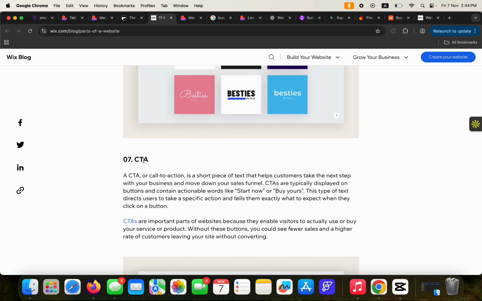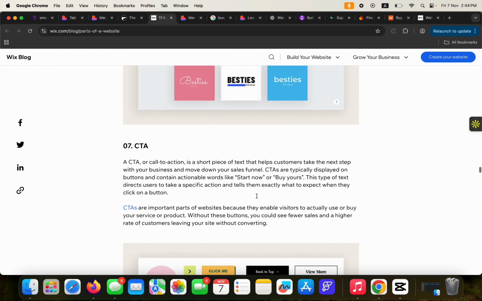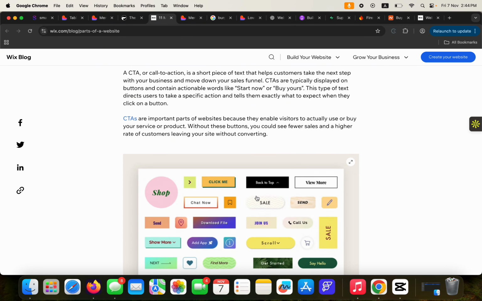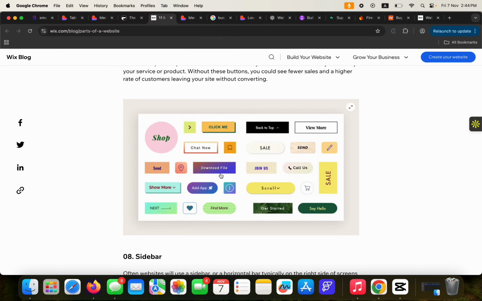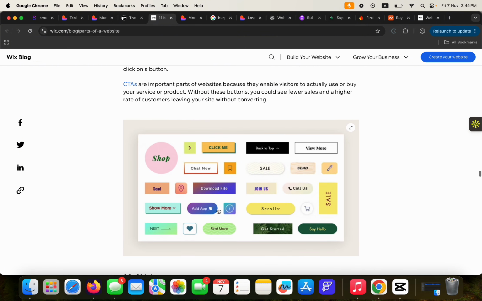Then we have the CTA, the call to actions. They are important parts of a website because they enable visitors to actually use or buy your services. Now it can come in the form of navigation here. It can come in the form of buttons for you to click me, chat now, download file, add app, scroll, join us, call us, send, sale, say hello, get started, find more. Now, these are all the different call to actions that you could have. You could even have more things than this, right?